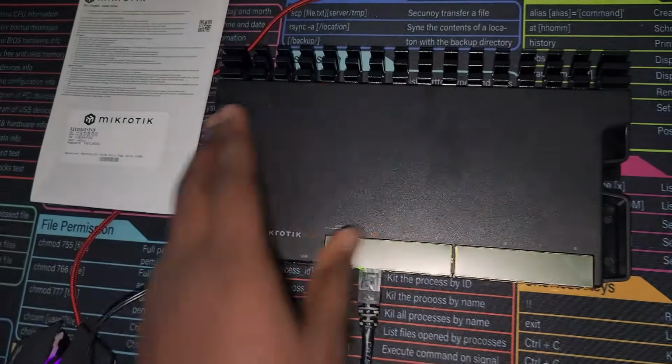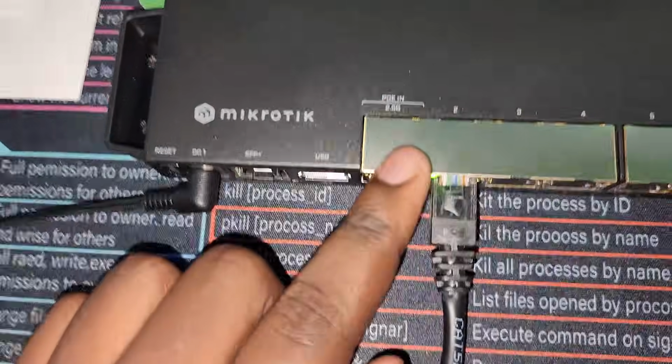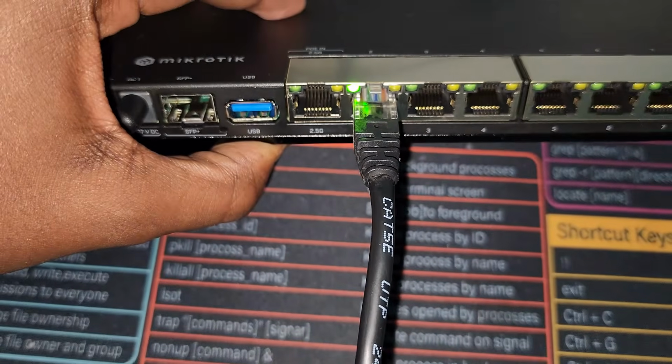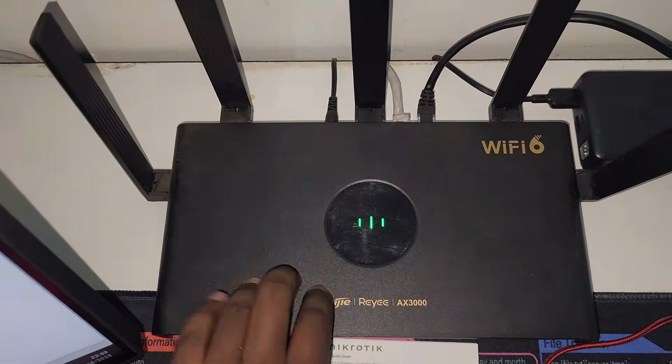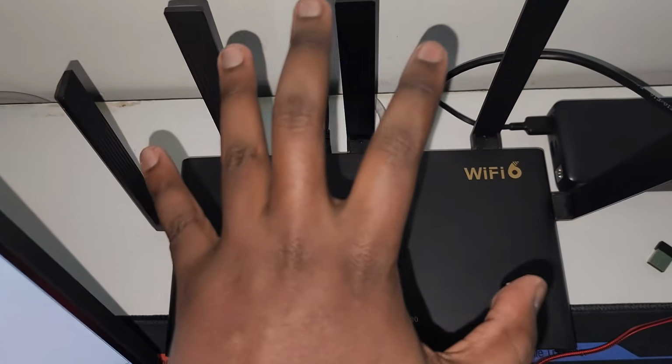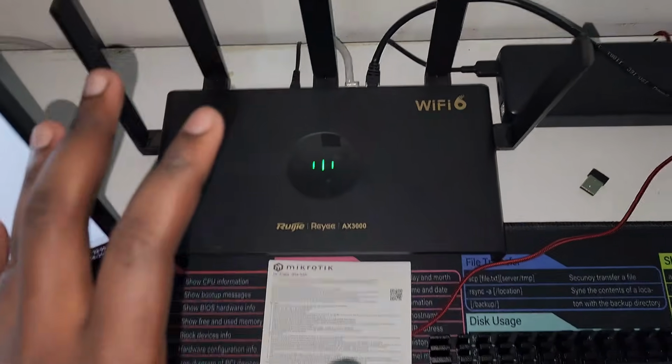But this is how you now wire your MikroTik. First connect to port 2. That is not port 1, but actually port 2. First connect it to port 2, then connect it to your home router. So this is my home router, and also connect the same PC or laptop that you'll use to the same router so that they can be on the same network.